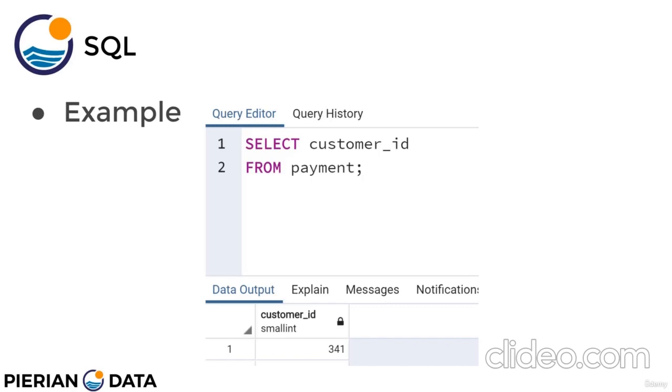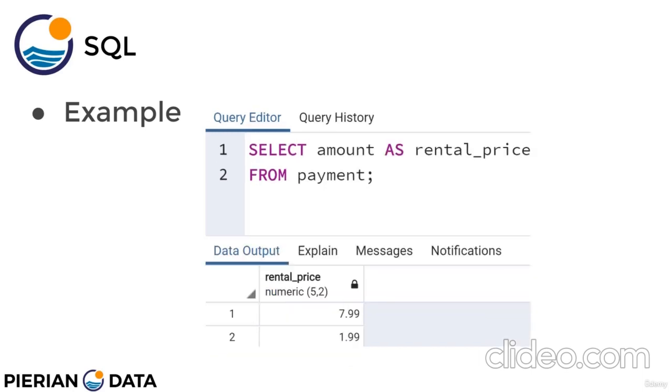Let's see some examples. So this is the way it classically works, where we say select customer ID from payment. And notice that the column name is the same in the data output below. We see customer underscore ID. Now let's see what happens if we were to use the as statement. So here we're saying select amount as rental price from payment.